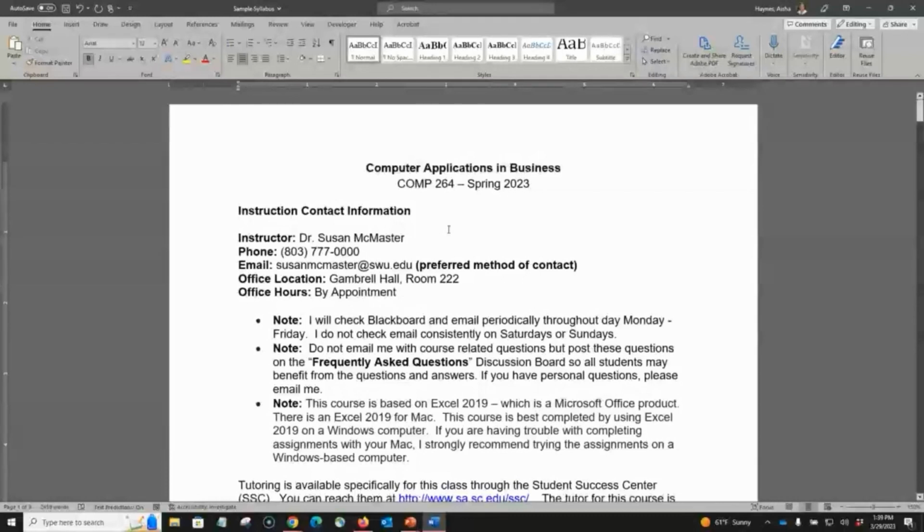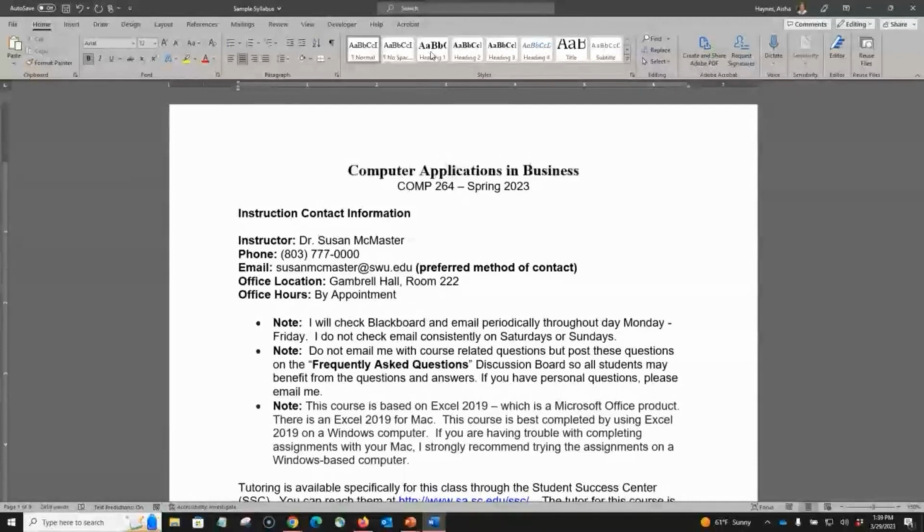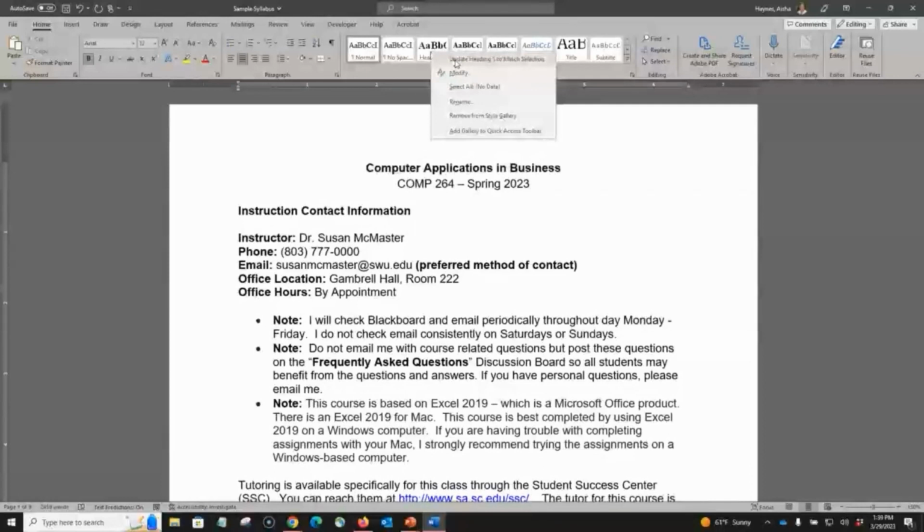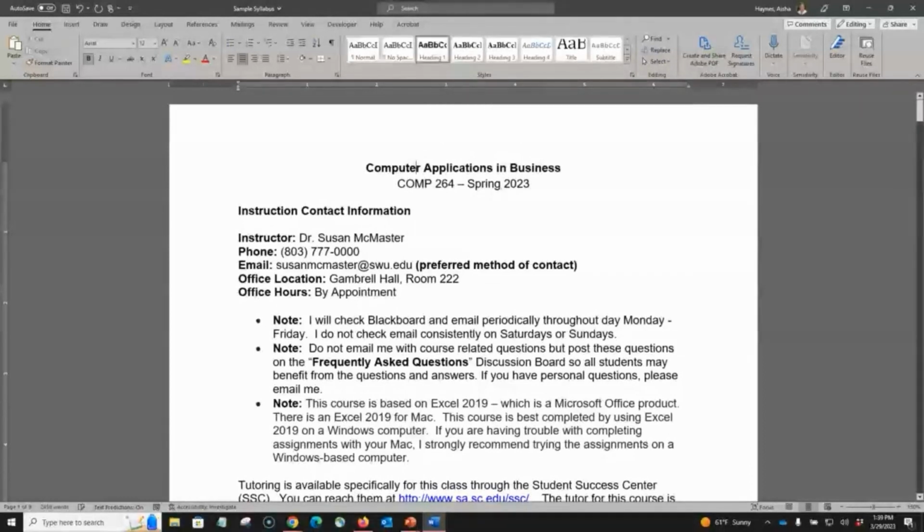So since I already have my document structured like I want in terms of bolding, what I'll do is go up here and right-click where it says Heading 1 and say Update Heading 1 to Match Selection. So now when I click this Computer Applications and Business, the style is Heading 1. And remember, we only want to have one heading level 1 in our document. That's the title of our document.